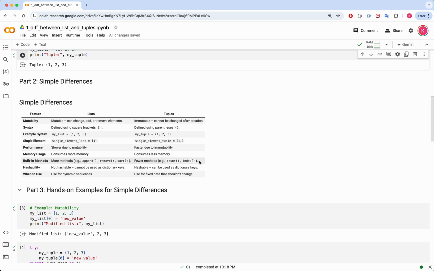Hashability: another key difference is that lists are not hashable, which means you can't use them as keys in a dictionary or as elements in a set. This is because their content can change and Python needs keys to remain constant. Tuples, being immutable, are hashable. You can use them as keys in a dictionary or put them in a set, which is useful in many cases.